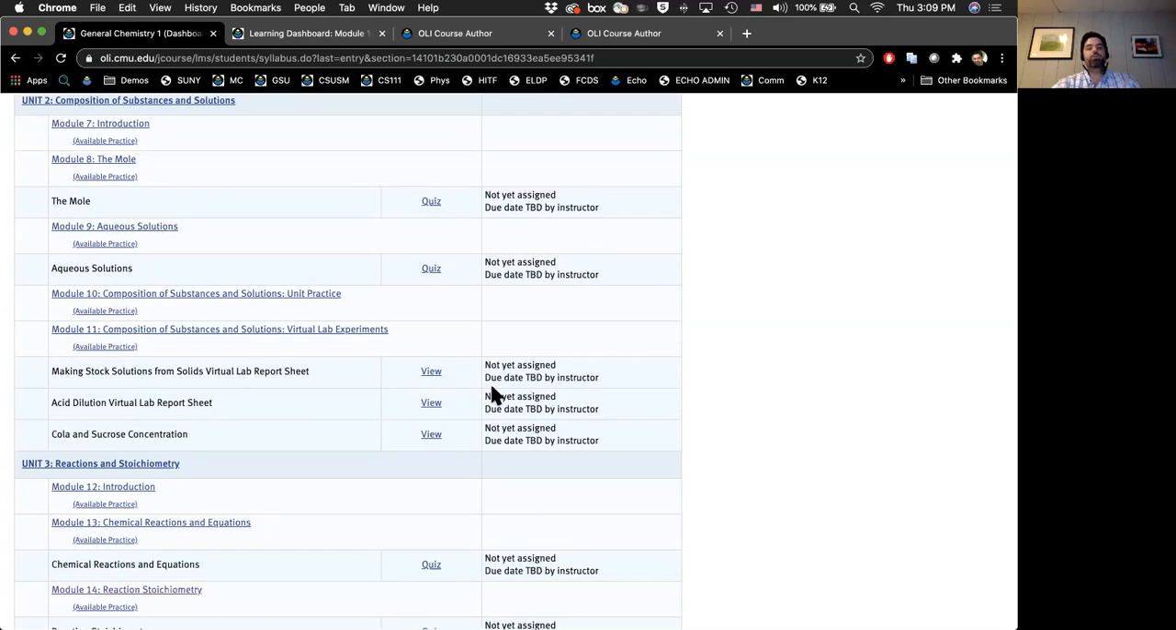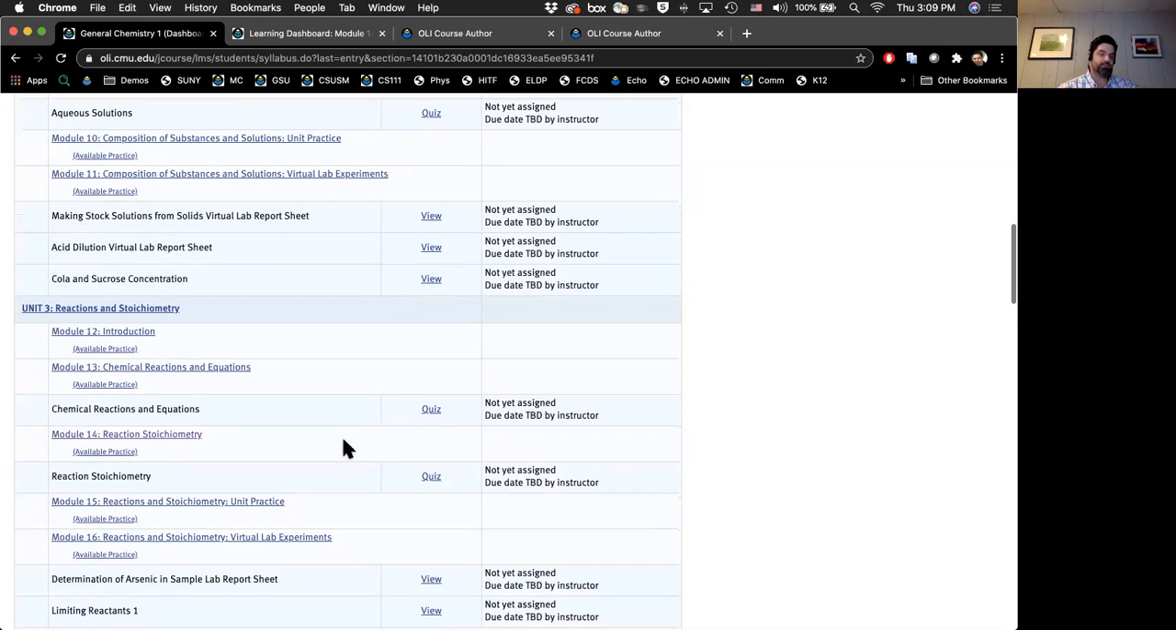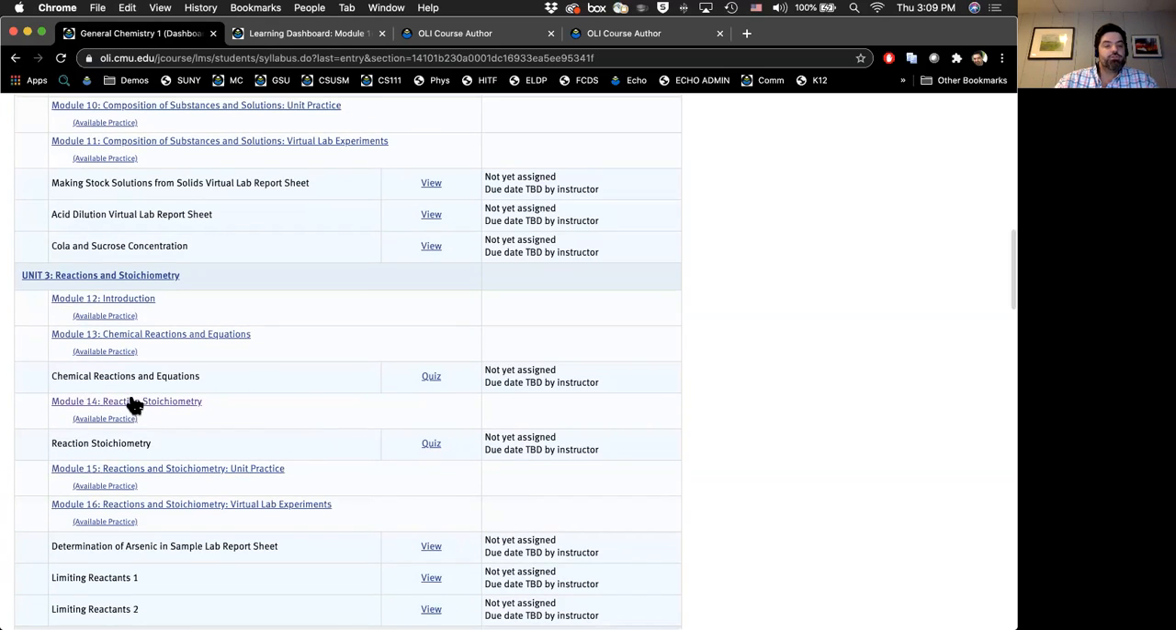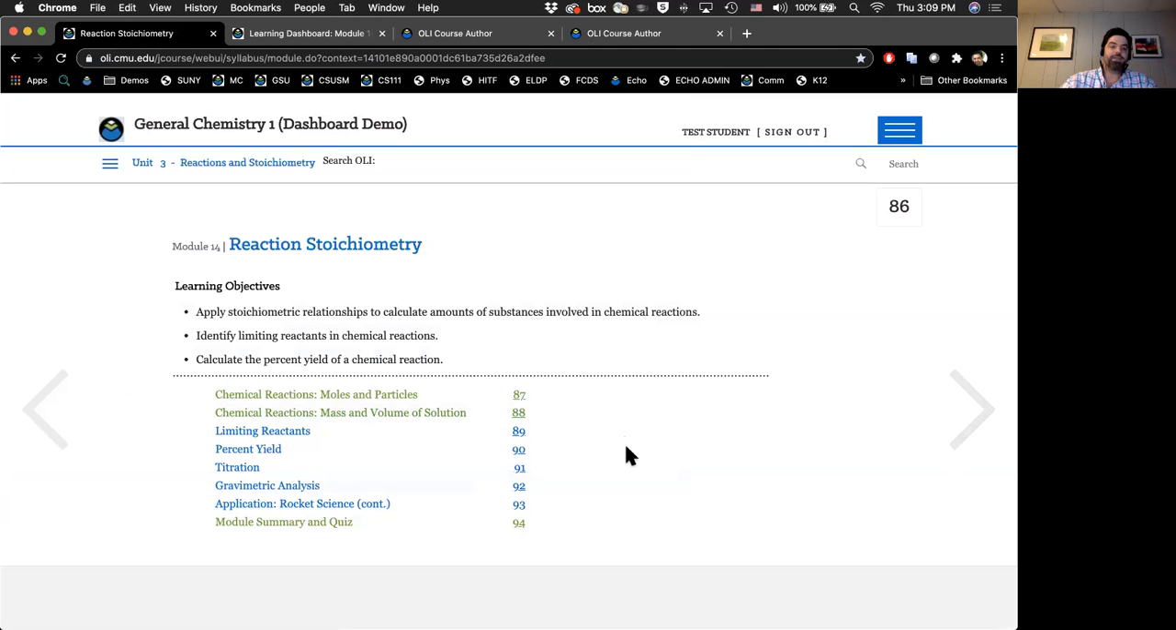We use just this unit and module structure on the syllabus page because it would get too unwieldy if we had the full course contents here page by page. If you jump into a module, then you get the pages. What you have is a sort of intro to the module where the learning objectives are all listed along with all of the pages that you'll find in the module.